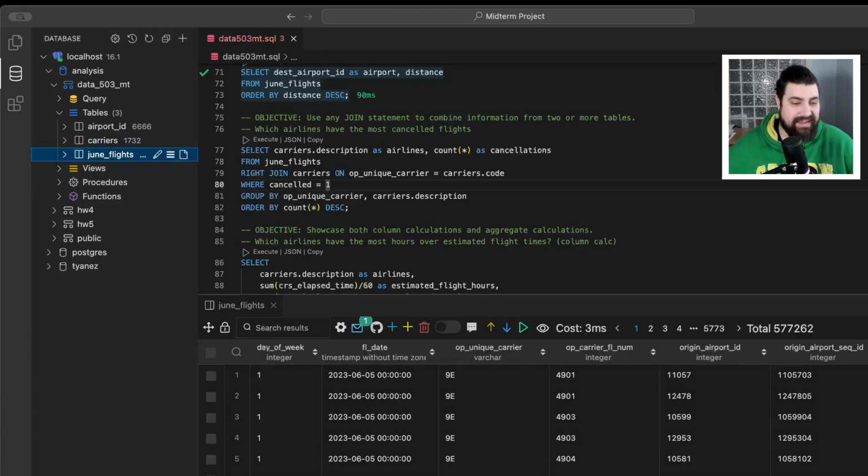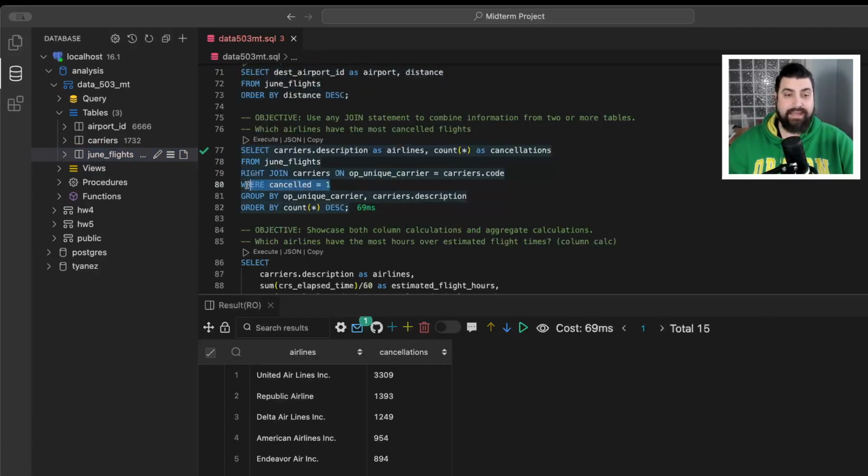What day of the week everything happened on doesn't matter. The date of each flight doesn't really matter in this case. I just want the airlines and how many of them had cancellations in the month of June. So we filtered for that right here. It says where canceled equals 1; 0 would be no cancellations. As we can see, United Airlines is the one with the most.